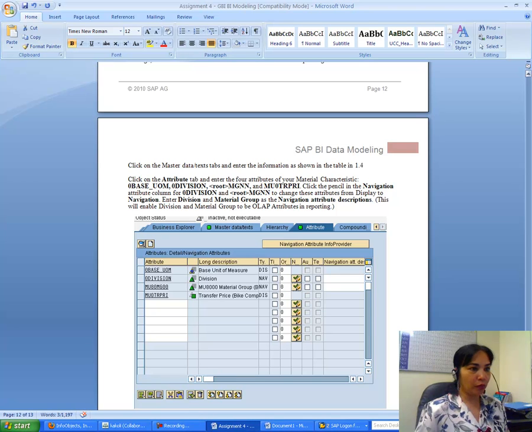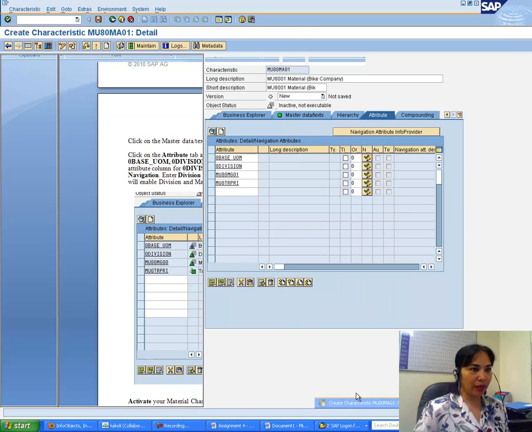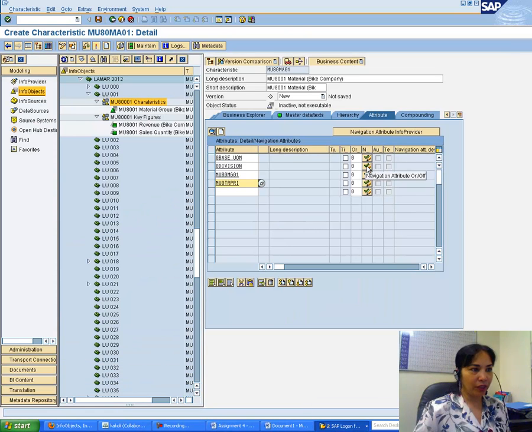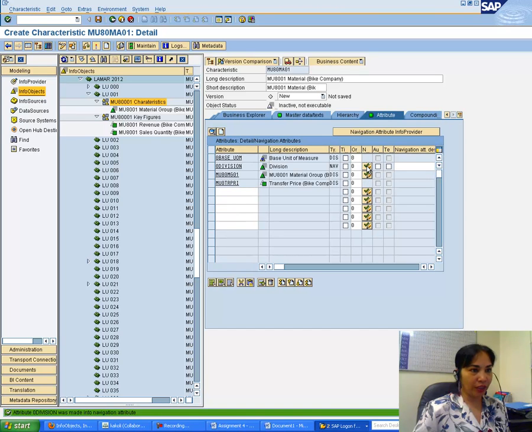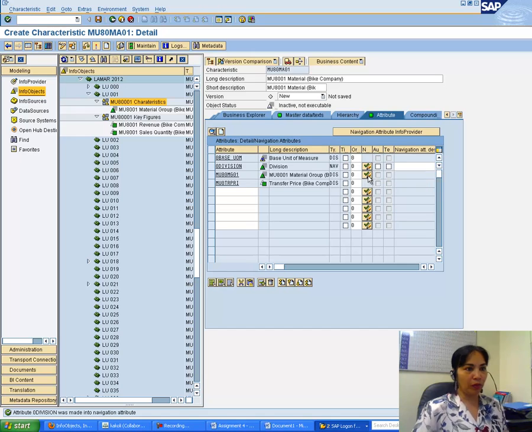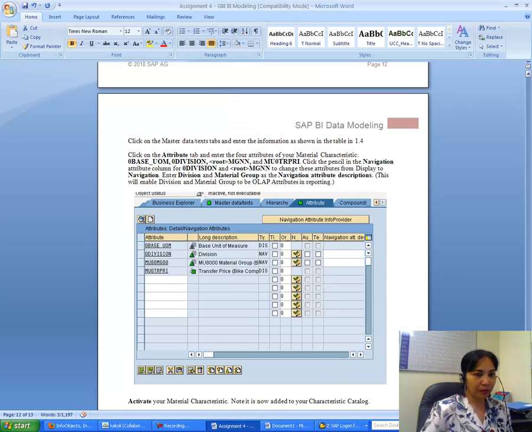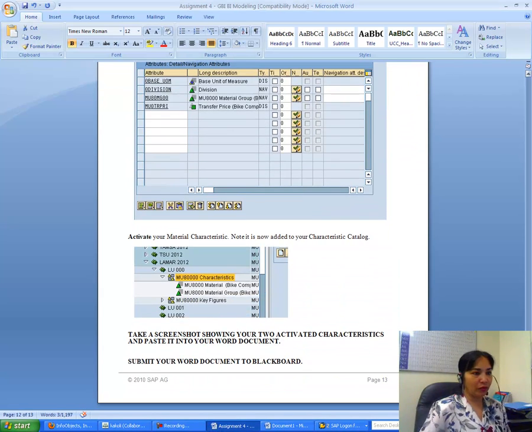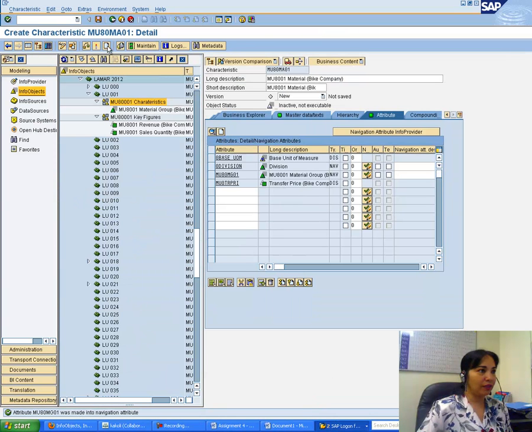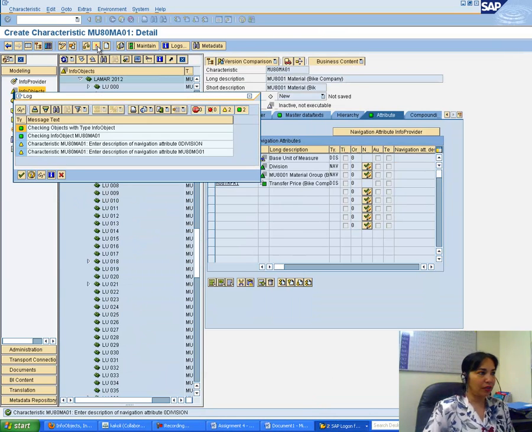division and material group to navigation attribute descriptions. So let me go back here. Here division and material group, I change it to navigation attribute, and then material group also navigation attribute. So NAV and NAV. So after I'm done with that, what I have to do is I have to activate my material characteristics. Okay, I will activate my material characteristic now. I say okay.